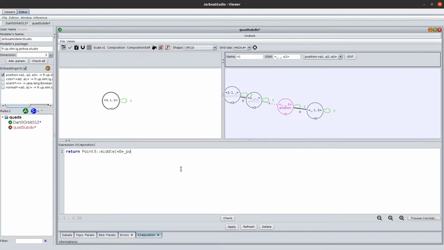For the quad subdivision, we write that the new edge points are placed at the middle of the initial edges, while the new face points are placed at the barycenter of the initial faces.